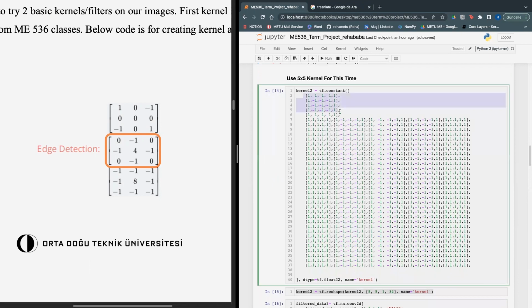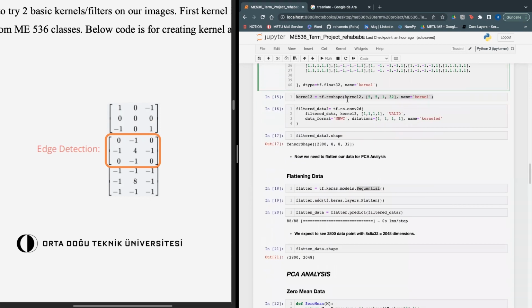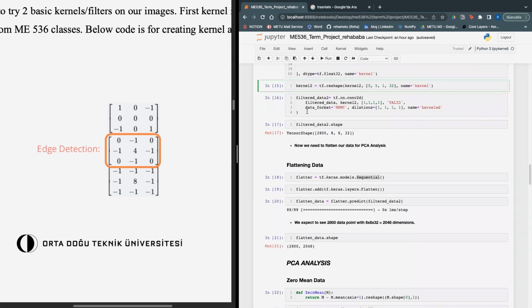And this is my second kernel. Actually, it is an arbitrary kernel. I hope to detect the patterns on leopard from this kernel. Actually, maybe it's not. I don't know. I will try. Actually, I tried. And I reshape my kernel again here and apply it on my data again.